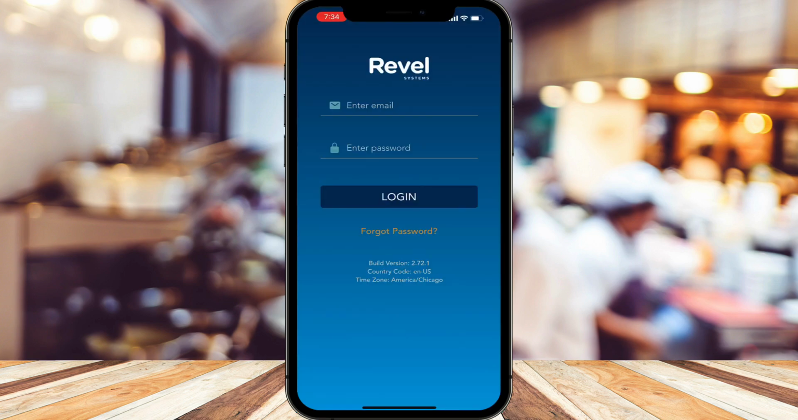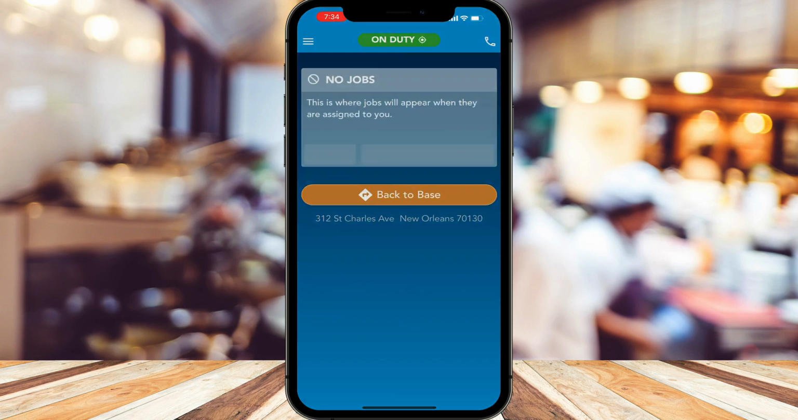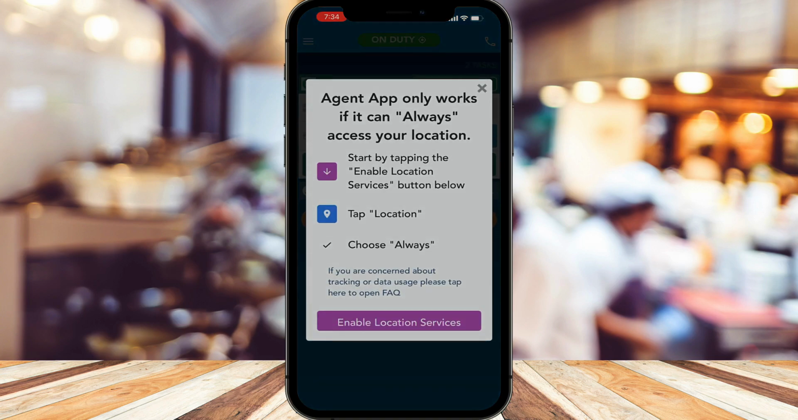Drivers will use their login credentials to access their assigned orders. If they need to reset their password, they can use the link below or contact Revel support for assistance. Once installed, users will be prompted to enable location services if not already enabled. This must be enabled in order for them to use the Agent app.